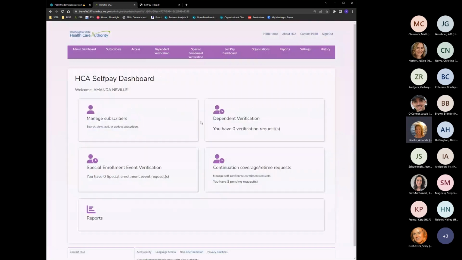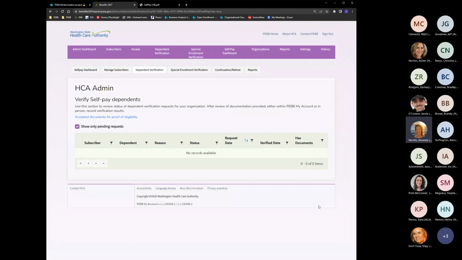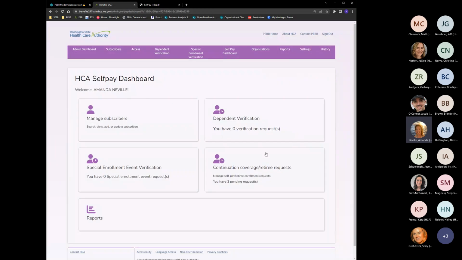So on the self-pay dashboard, we also have the dependent verification. And so this is really going to be applicable when we have new dependents who are added. Maybe there's a special open enrollment where they have added a new dependent. If we have dependents that need to be verified, we will see this 0 verification request. It will actually have a number here.